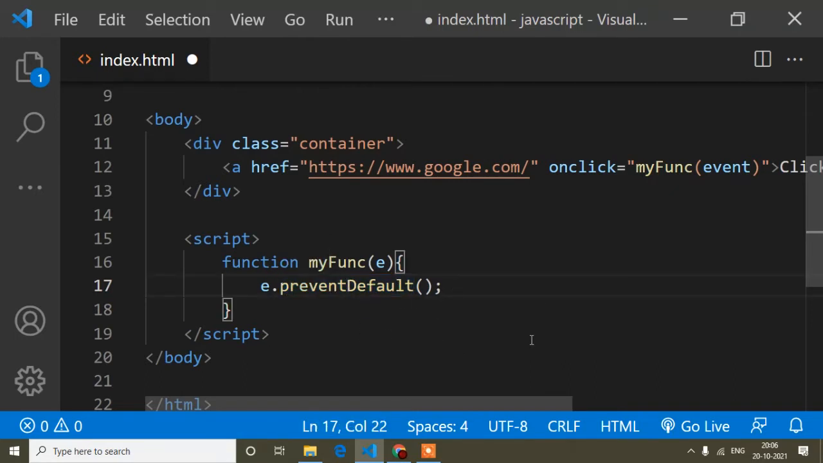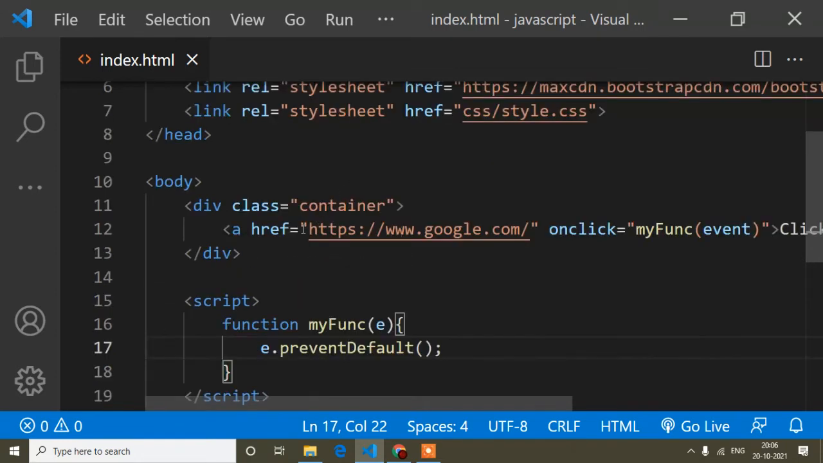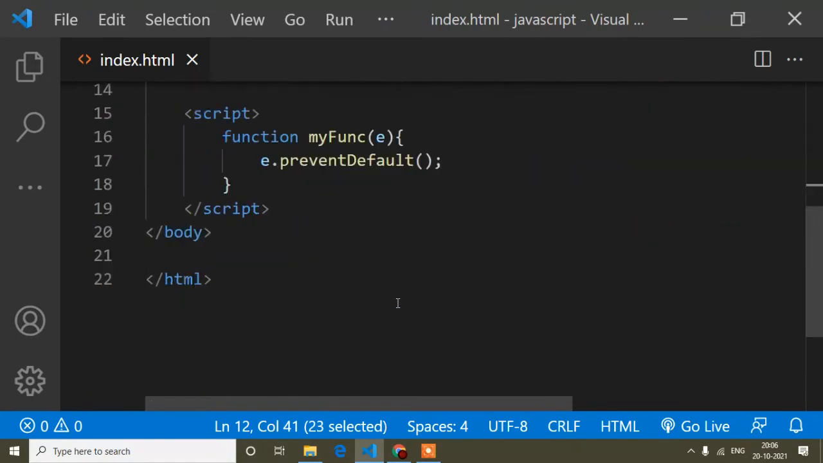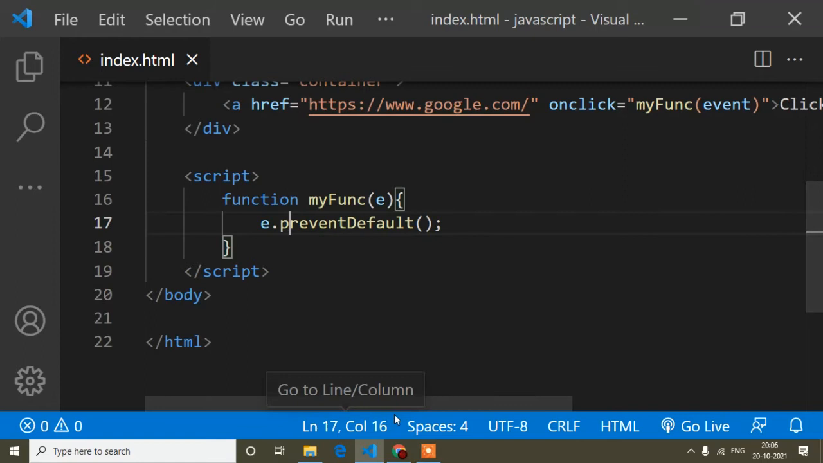If you write the wrong spelling, it will get an error. Okay, so now save, and now refresh. Now if I click this one, I can show you, but I'm clicking and nothing happens, because the default behavior of the anchor tag is to go to another link, and I had added the link of google.com. But when I prevent the default behavior of this anchor tag, it will stop the default behavior. So that is actually the prevent default method.